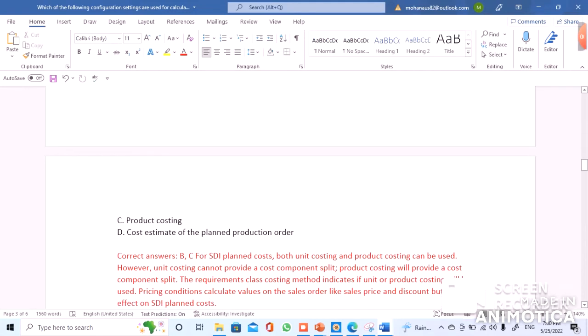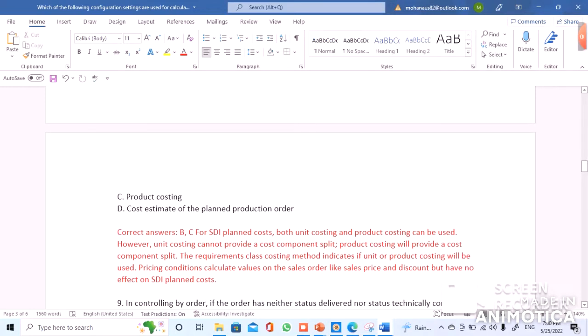The requirements class costing method indicates if unit or product costing will be used. Pricing conditions calculate values on the sales order like sales price and discount but have no effect on the SDI planned costs.